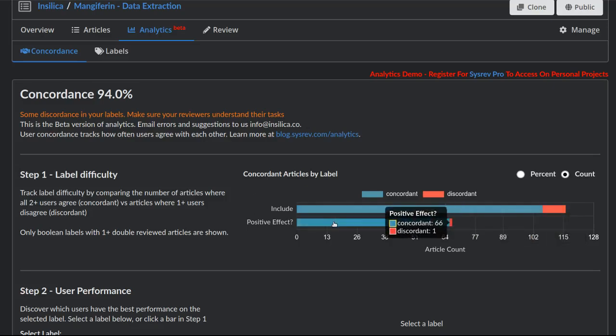But the thing to notice is that these are both counts. So if I look at include, you can see that 106 articles are concordant for the label include and 10 are discordant. So 116 articles have had 2 or more reviewers for the include label. And of those 116 articles, all of the reviewers agreed on the answer to the include label on 106 articles, and on 10 articles, there was at least one reviewer who disagreed with all the other reviewers.